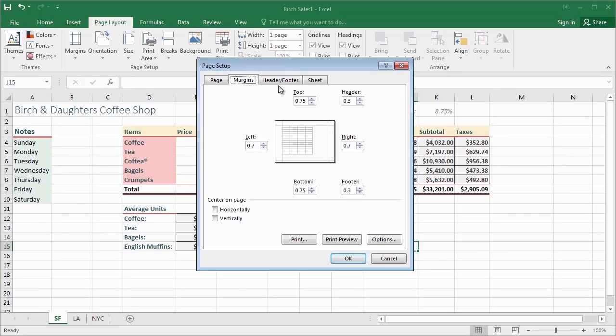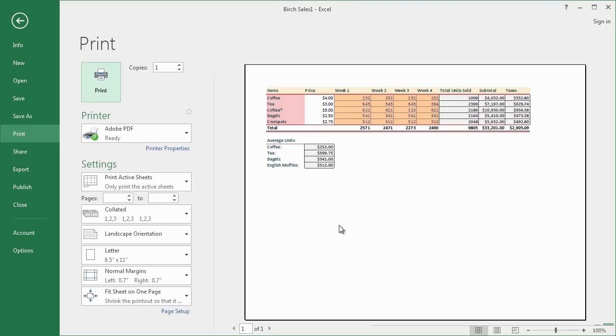Margins, of course, we can control the margins if we'd like to. If you need a little bit of extra space on the left for punching holes to put into a binder, or maybe a little bit more at the top for notes, this is where you can input that. Of course, throughout this entire process, by selecting Print Preview, you can get an idea of what this will look like.